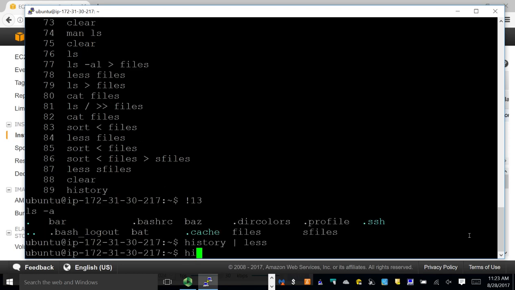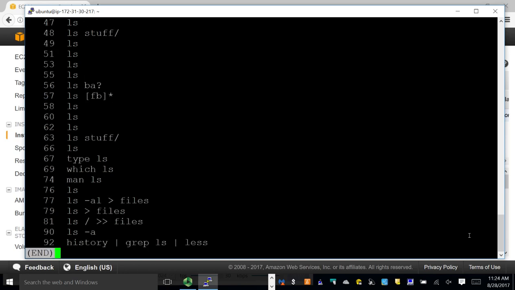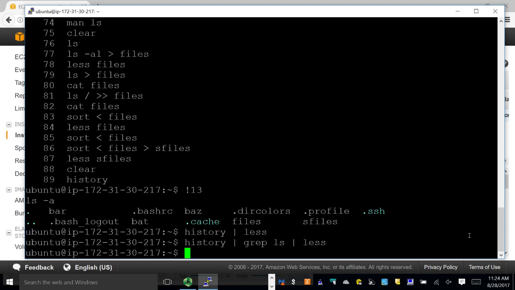Suppose I want to search history, right? So I can say, okay, let's pipe that through grep for every occurrence of ls, and then let's pipe that back into less. So there's all the places where I used ls. So this idea of piping things basically gives us the ability to very, very easily build up some really complex behavior just by, okay, take this, now run it through this next thing, etc. Right?